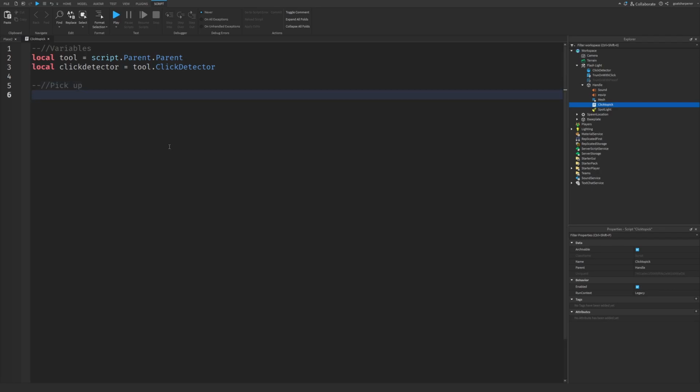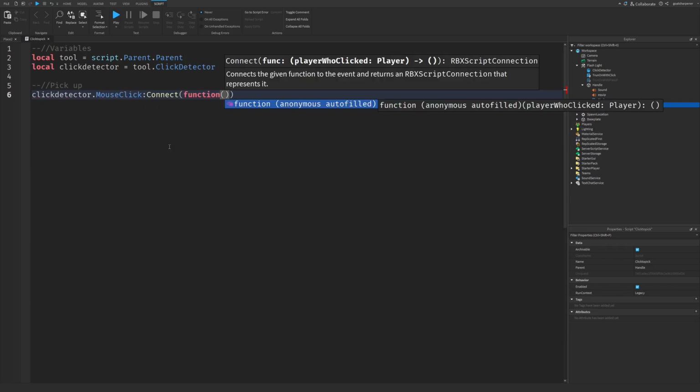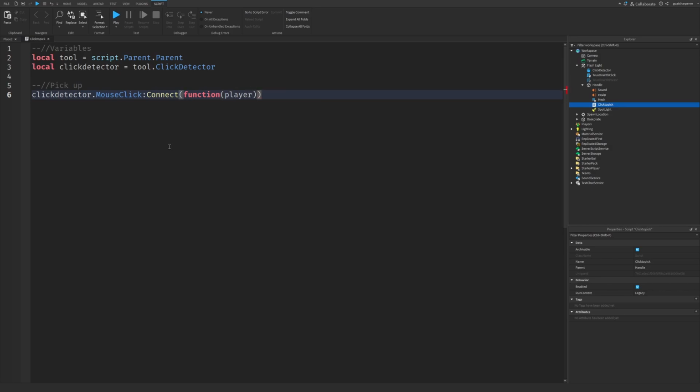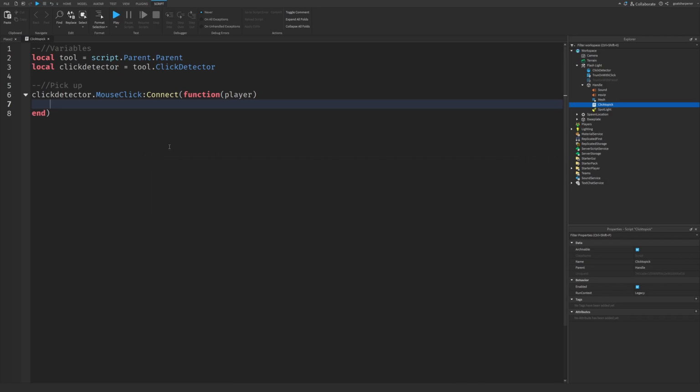For that, we can just write something like clickDetector.MouseClick:Connect(function, put in brackets, and then we're going to write in player, go down a line. And then from here, we need to get the character of the player, because we're going to be checking if the player already has a tool or not. If you don't want to do this check, you can just skip to the time on the screen right now. But to check for that, we need to get the character.